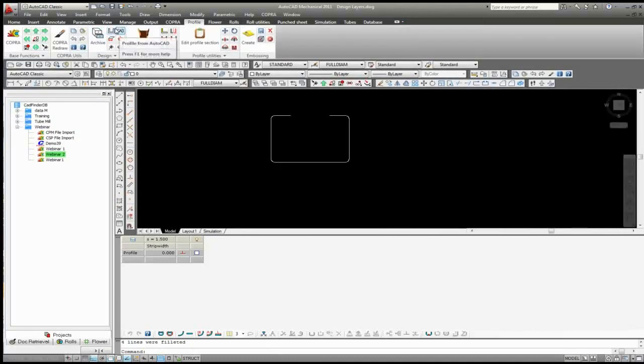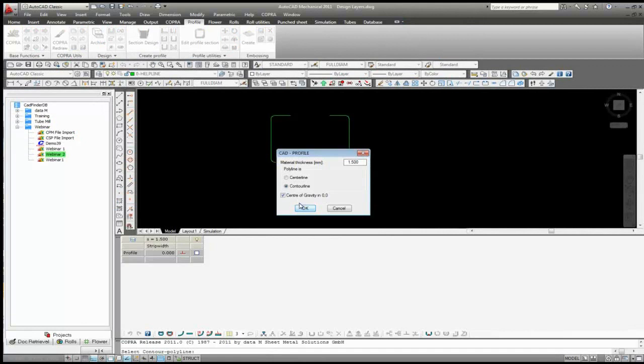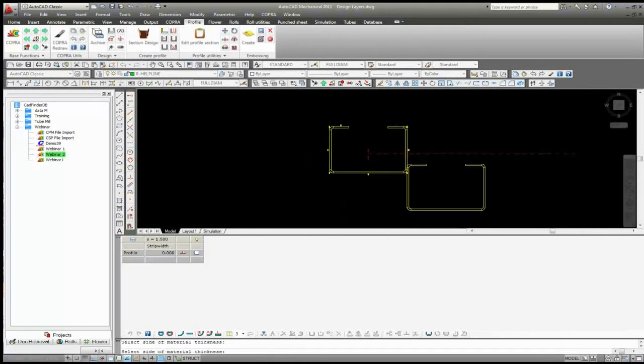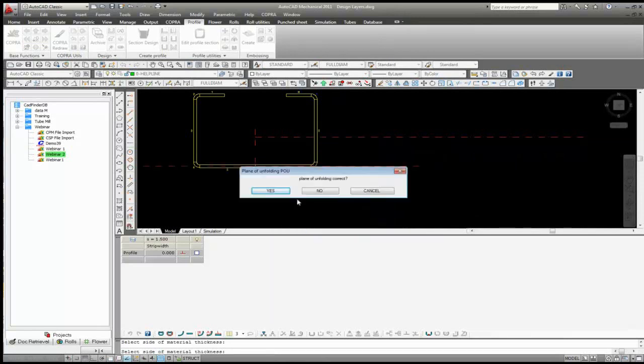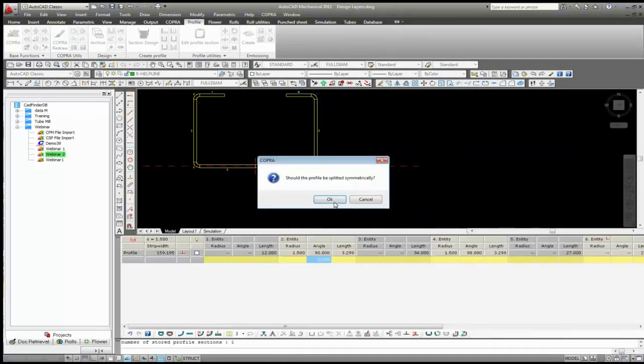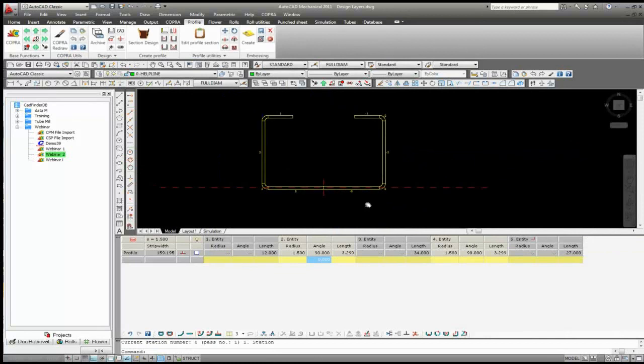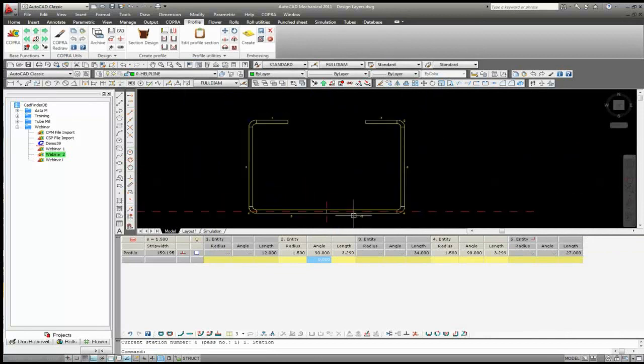If we switch our ribbon to the larger view, select Profile from AutoCAD, specify the contour line side. We can now take the COPRA proposal for our plane of unfolding. This time it's correct. We are then asked if we want to split our profile symmetrically. In this case we can. And you'll see our profile now has a ghost on the right hand side.